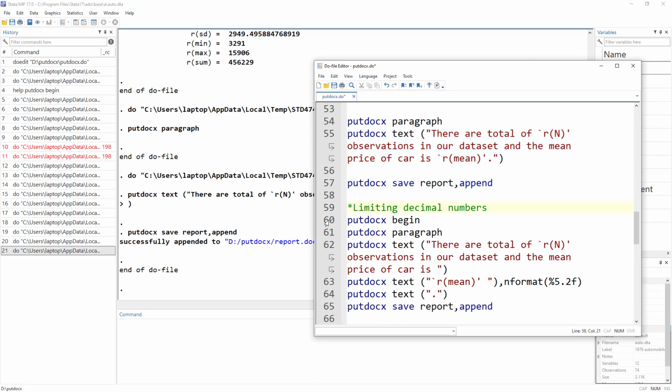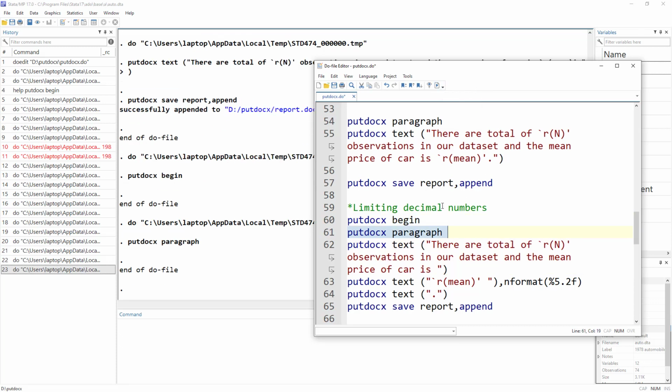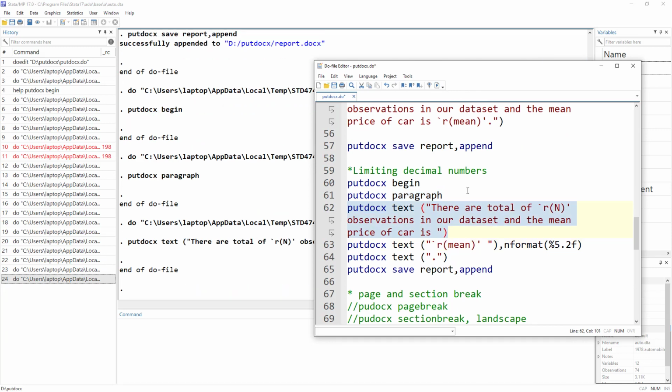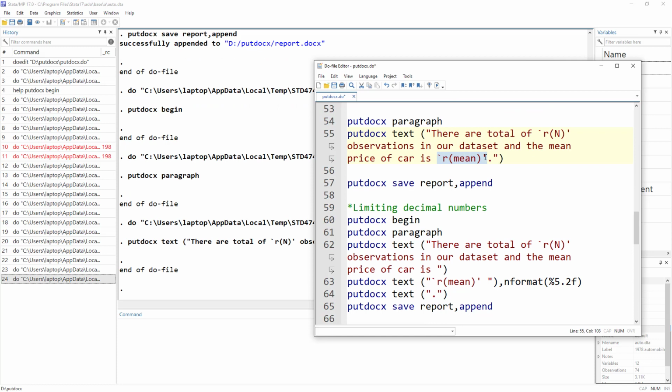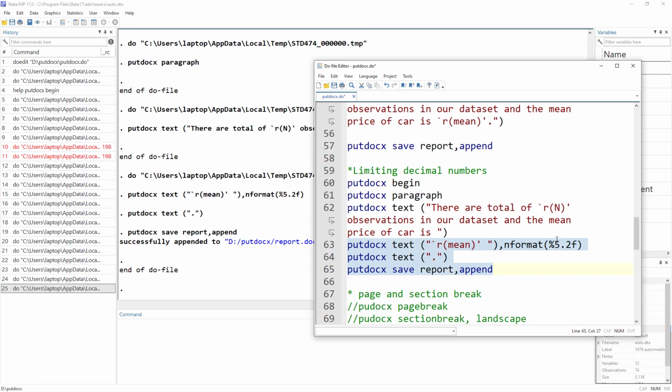So let's again, because we saved, begin a Putdocx environment. Let's again open a paragraph. This time this is the same text. The only difference is I have taken this out of the paragraph text and separated it, so now we can change its format. So we have changed its format to 2 decimal points, and then the full stop would have its own line of Putdocx text command. Let's save these.